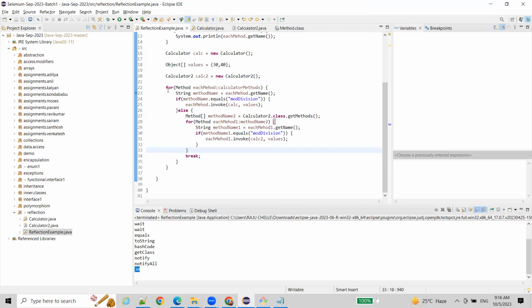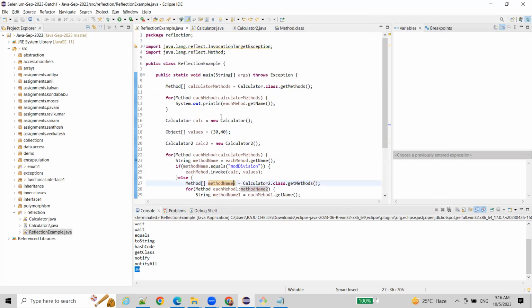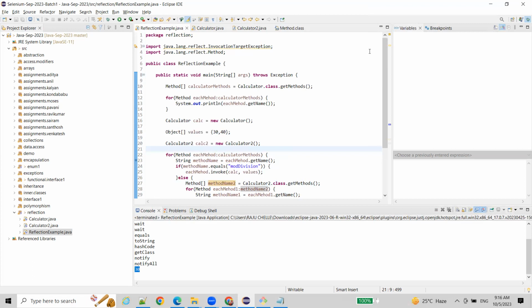So if you want to access the methods, here we create the object. If you want to execute the method, you can create the object. But before executing the methods, if you want to know the class information, you can create a reflection of the class. From the reflection of the class, you can access one by one method information.